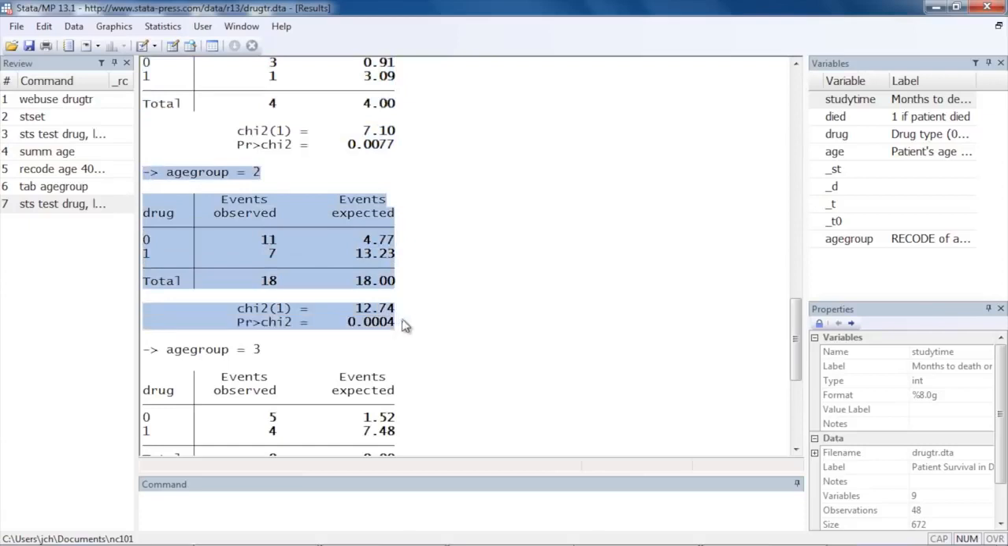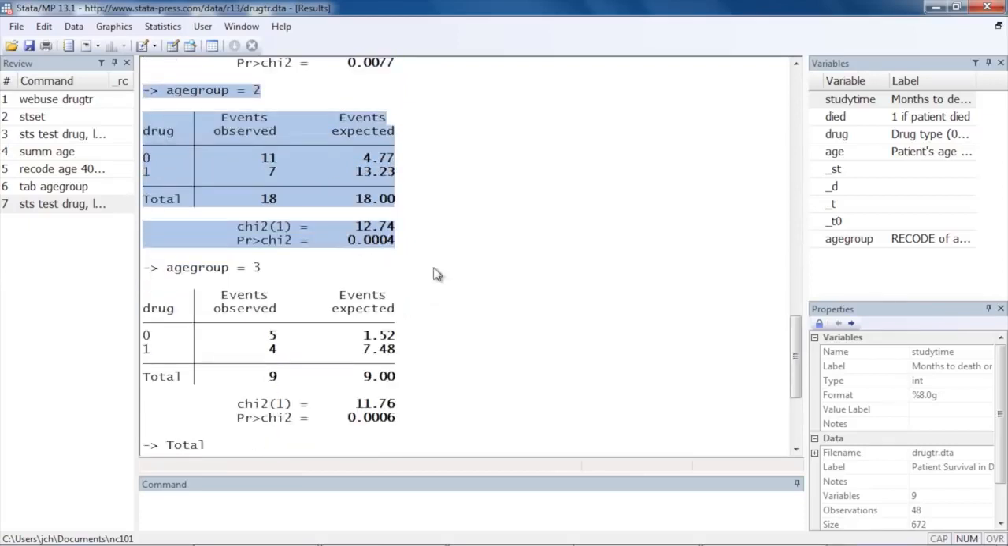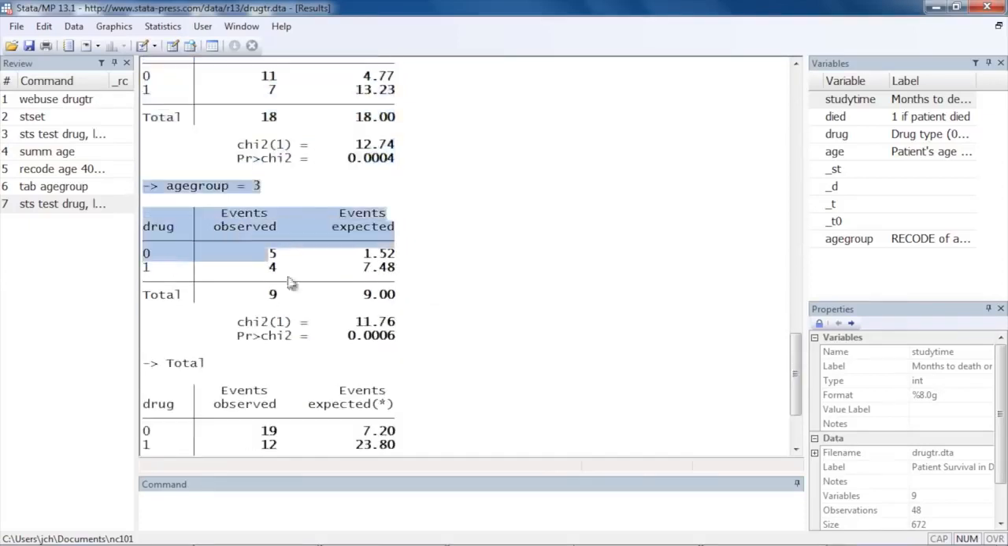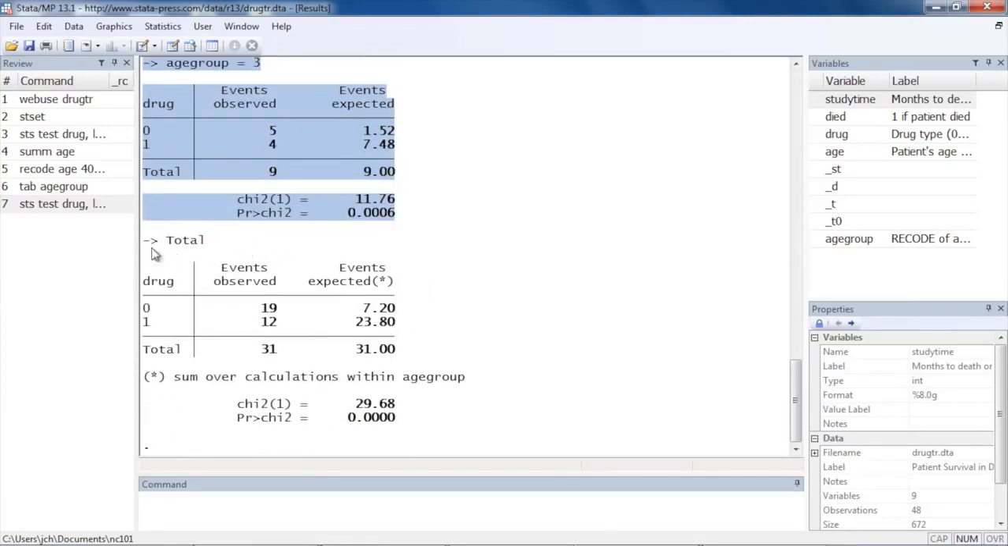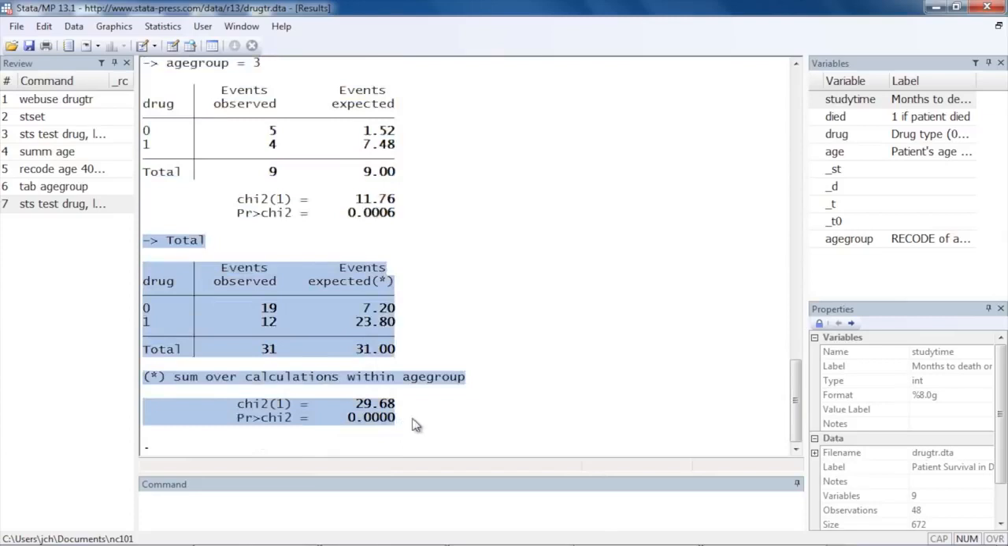For agegroup equals 2, we can see the results here, and again we would reject the null that they're equal. For agegroup equals 3, we would again reject the null. And then the overall stratified test is reported here at the bottom, and again we would reject the null that the survivor functions are equal for these two groups.